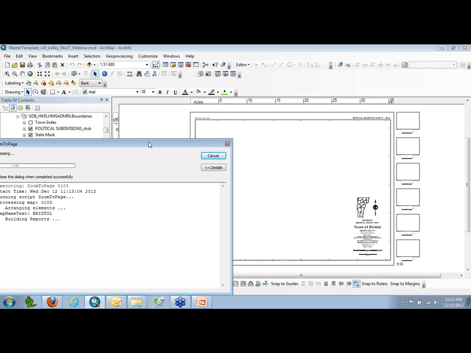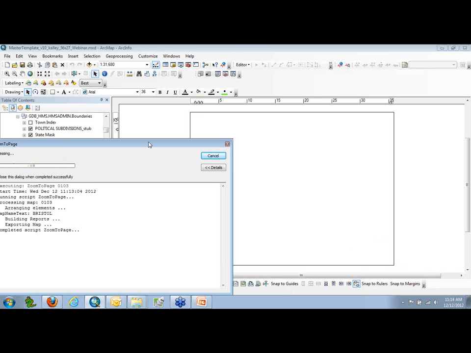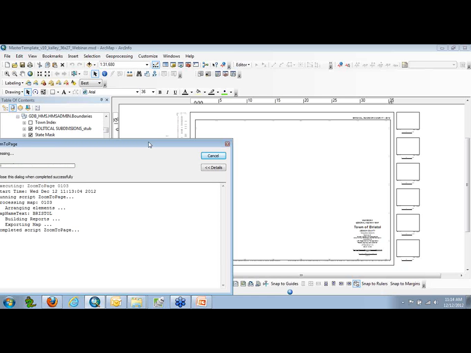So the time that I'm taking to walk through creating a new map for a new town in this new system is less time than it used to take us to update an MXD in the past. And so this is actually a very straightforward, easy process for us now.